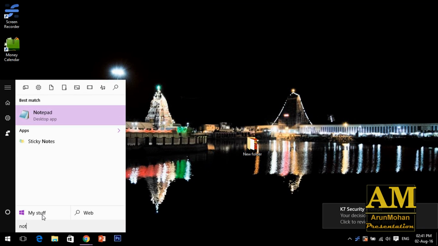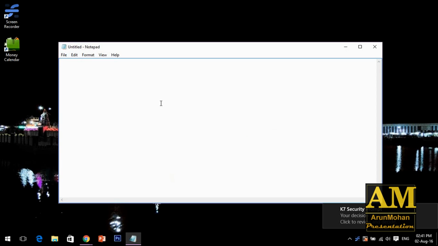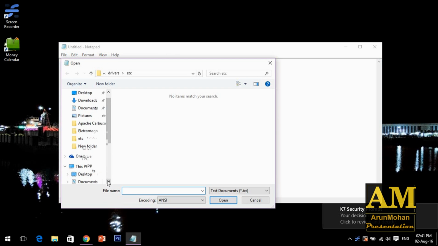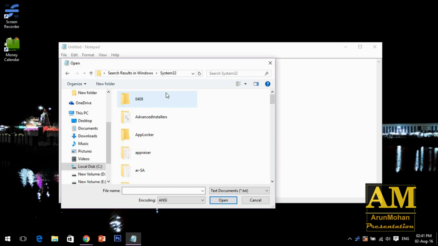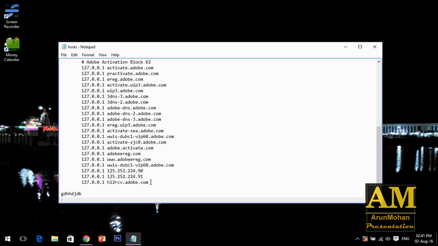Go to Windows and open Notepad as administrator. Then in Notepad, go to the File menu, click Open, and open the hosts file. The location is C:\Windows\System32, then the drivers folder, then the etc folder. Then select All Files as the file type, then click to open the hosts file.